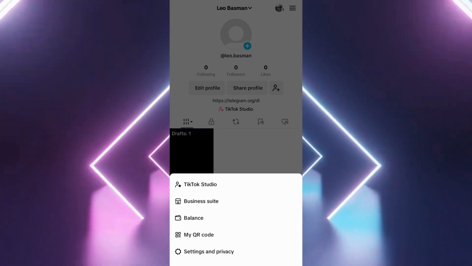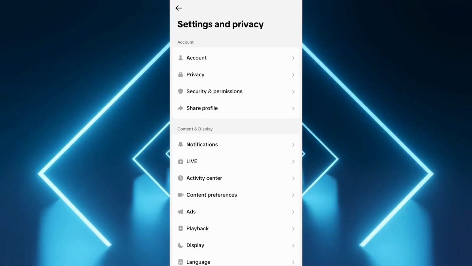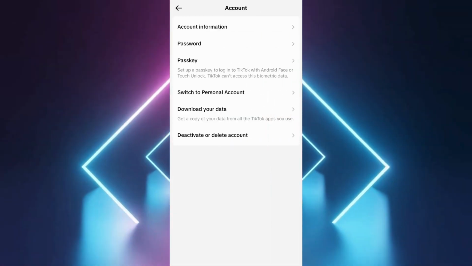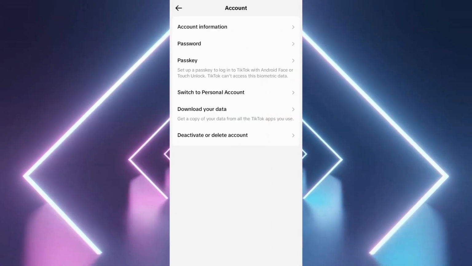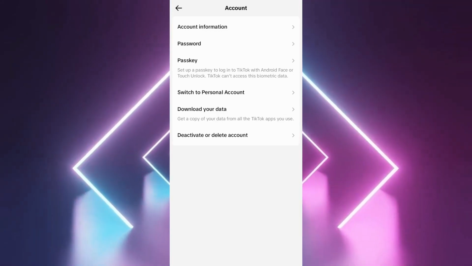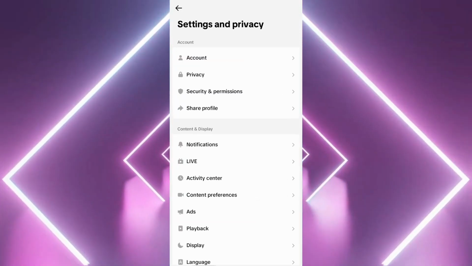Select Settings and Privacy. Tap Account. If you are not already using a business account, select Switch to Business Account. This will provide you with more monetization tools and insights. Once switched to a business account, go back to the menu and select TikTok Studio.